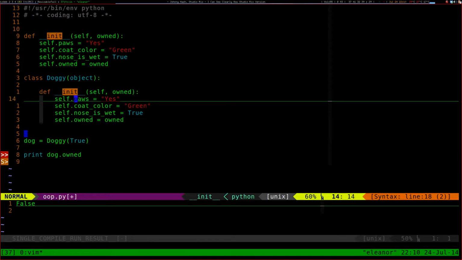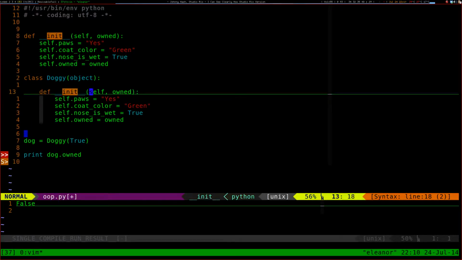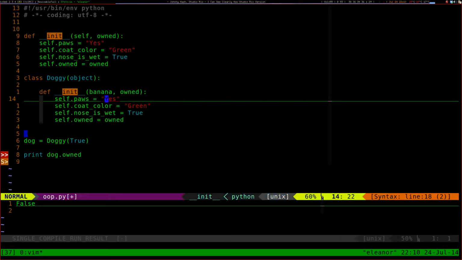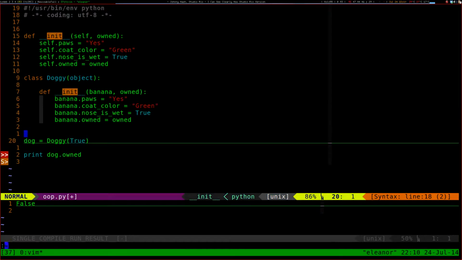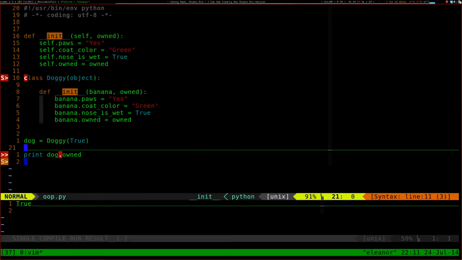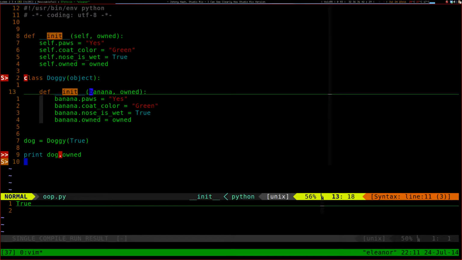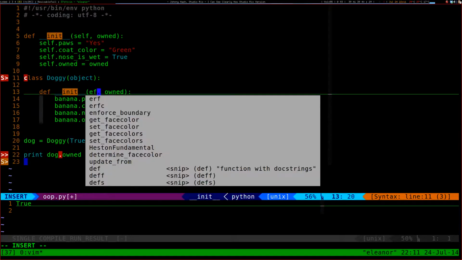It automatically passes the instance as the first argument. Self is the conventional name that we give for the first argument, which is the instance. You could name this whatever you wanted, and everything will work just like always, because this is really just another argument. So self is the instance.